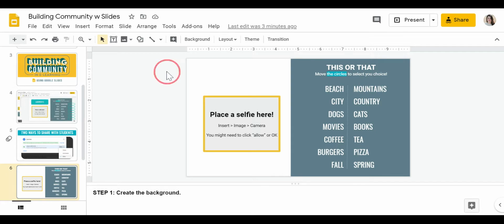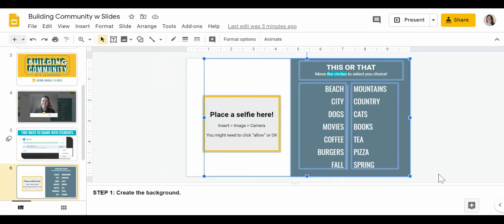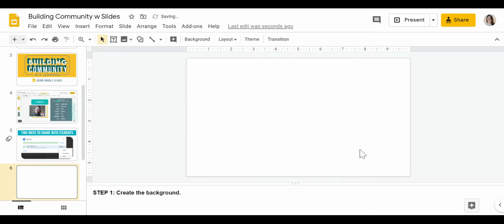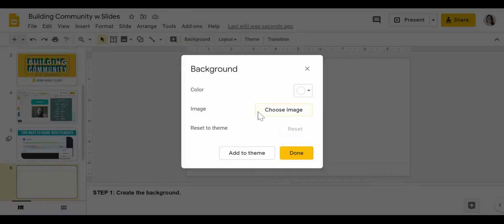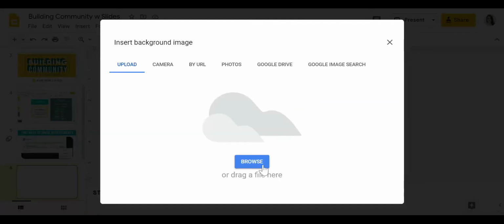And so what I can do is I can actually just take these elements out, go back to my blank slide, and I'll click on Background up here at the top. And you can see that you can choose an image there. So we're going to save our image as the background so that students can't move it around.